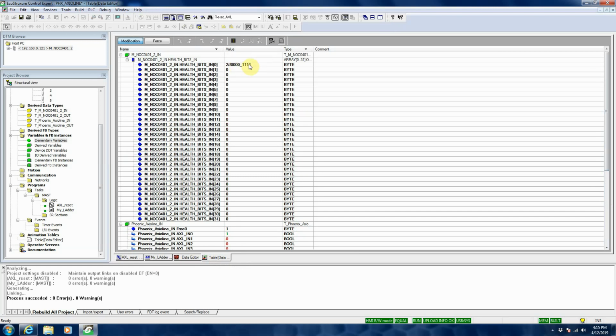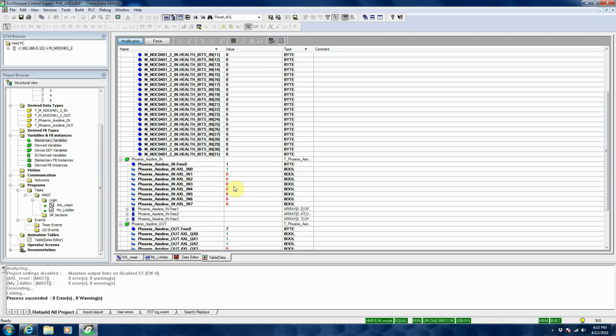But when we do that, you'll see all the transactions come back to 1 and everything's healthy. The red light goes away in the module, and I now have control of the module again. I can turn things on and off.